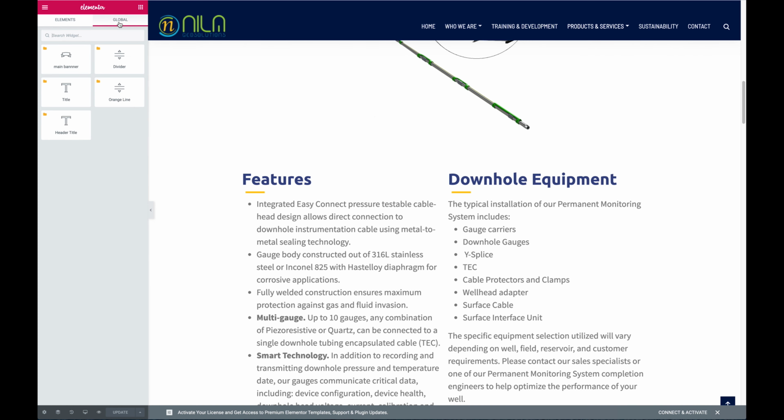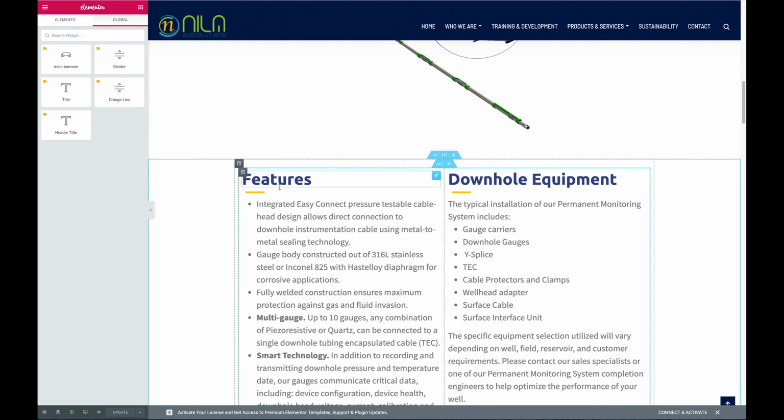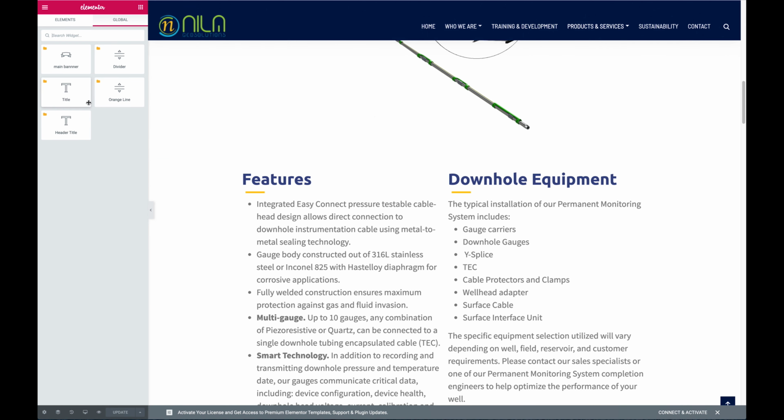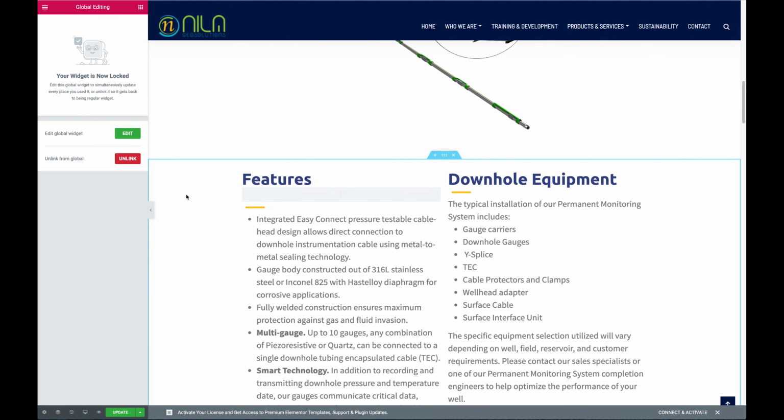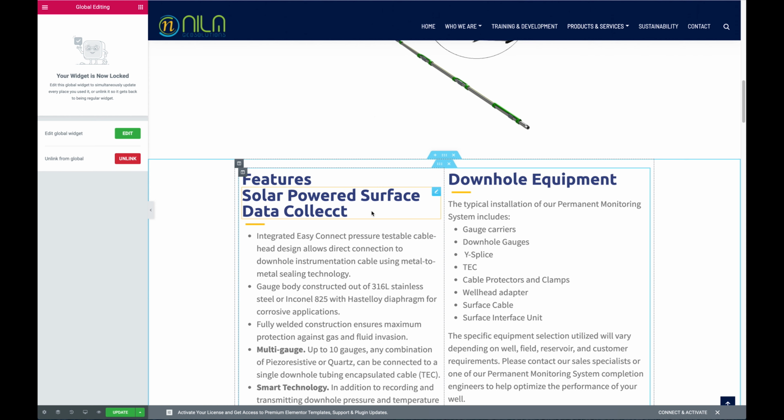Where you can find your global elements is if you hit here, you can go to global. And here you see I have a few. So this header right here, let's go ahead and pull it down again. We'll see it come up in a yellow box. And this means that it is global. Here we have the option to either edit the global or unlink.